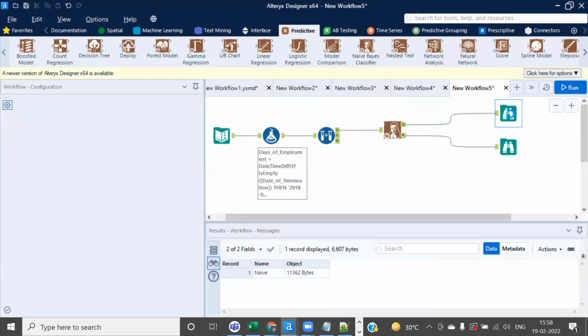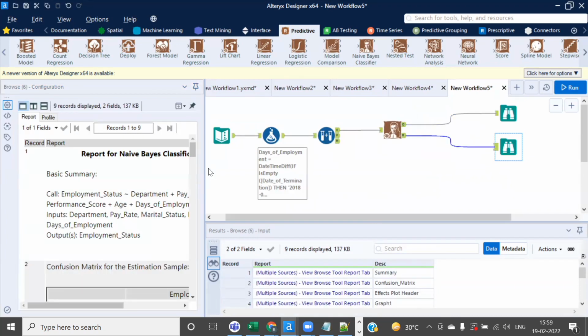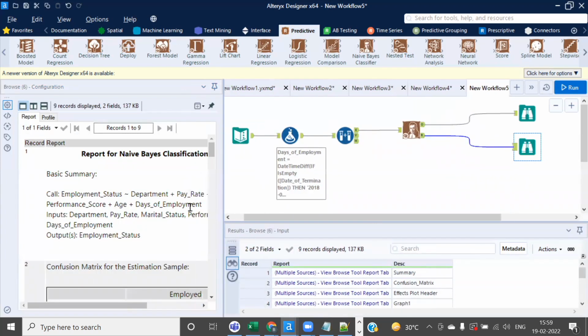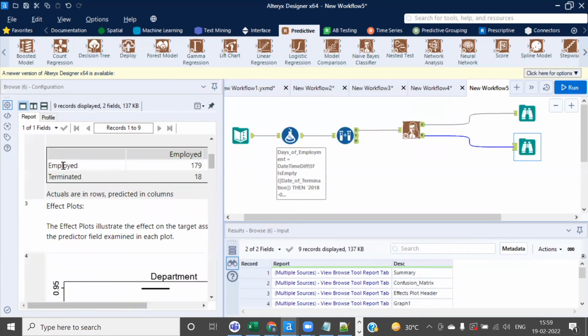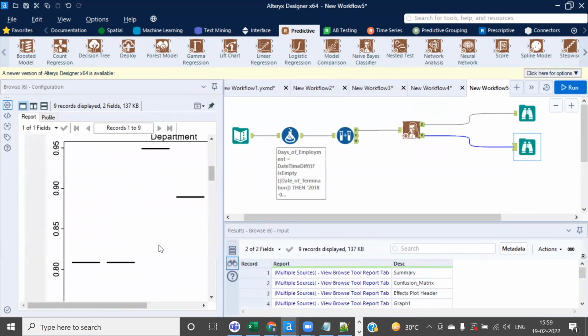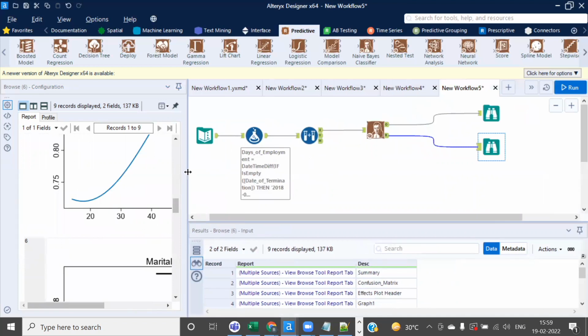So this is how it gives. One browse tool is just the model, right? And another browse tool is the report. It just gives some summary. So these are all the columns that I took for prediction, and total employment are these, terminated are 18. So there are some graphs, which you'll understand more in a separate machine learning section.